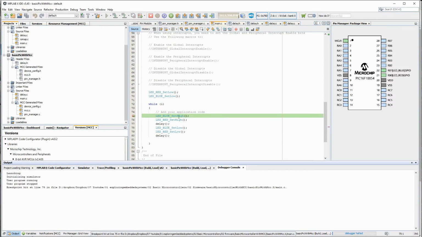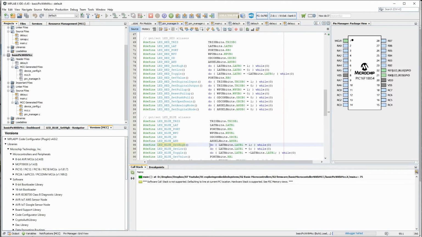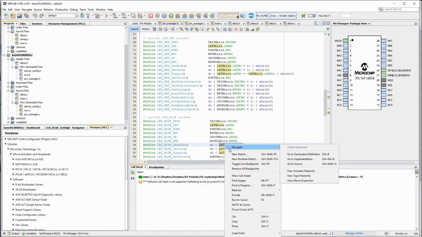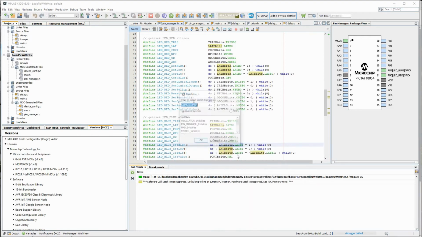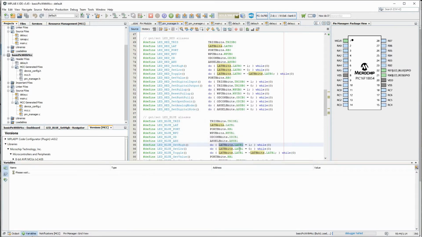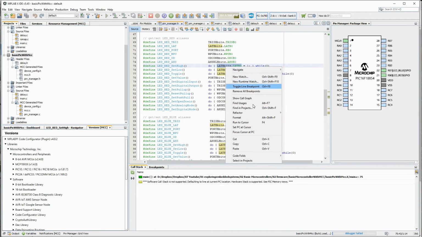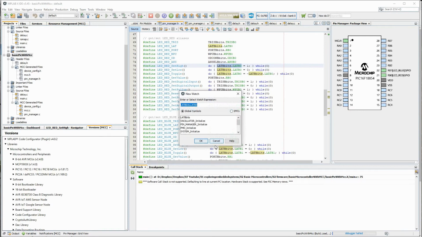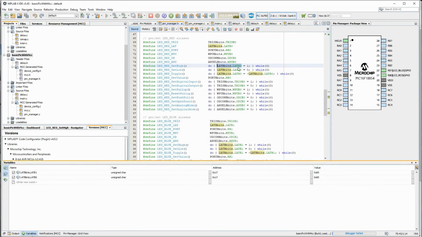Now, as I told you, we can have a watch window. So let's put watch for latch. Set high is latch B1. As I told you, I'll go through the data sheet and show you actually. Before that, let me put it to watch. New watch, and latch B0. Latch is for the output. New watch. Okay, now both of them are 0.